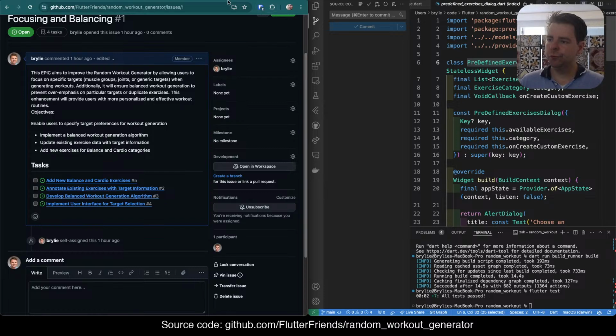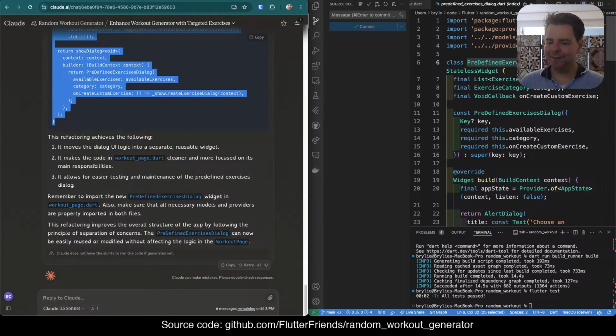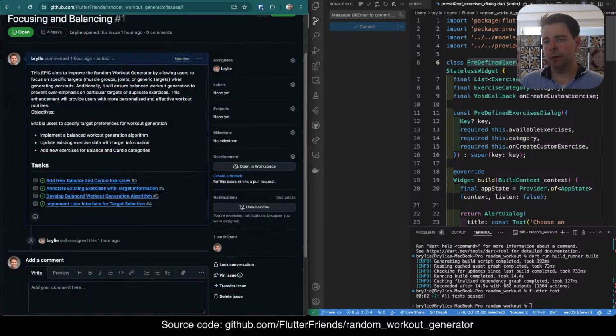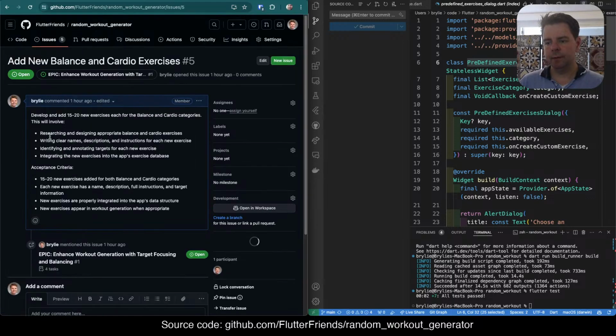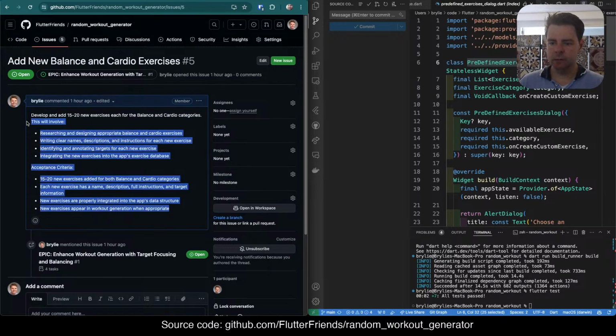So we're going to use Claude, and so far I'm not getting any warning that we're approaching our context window boundary. So what I will do is I'll give Claude the context.